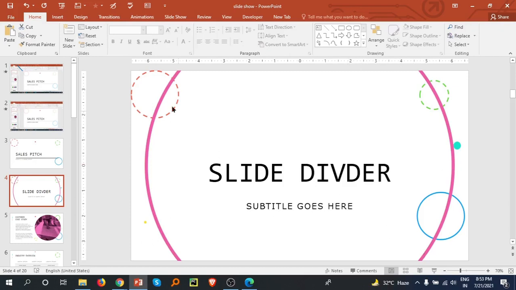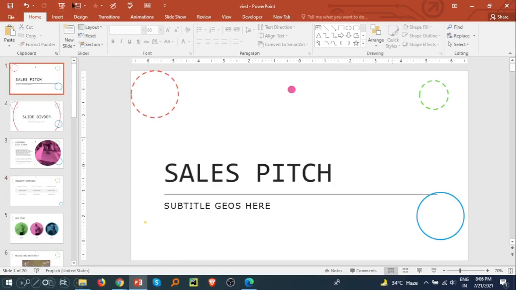So first I am going to the slideshow tab, and here you can see this arrow is the symbol for the slideshow. You click on this and now you are in slideshow mode, or alternatively you can press F5 for the full screen slideshow mode. Okay.